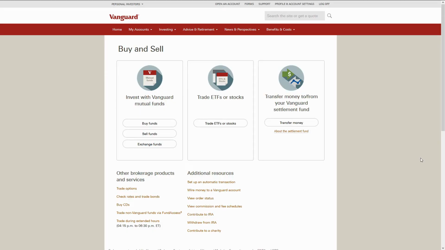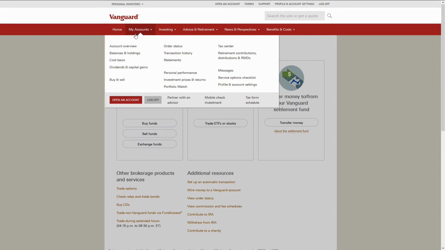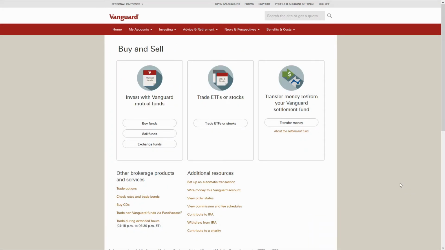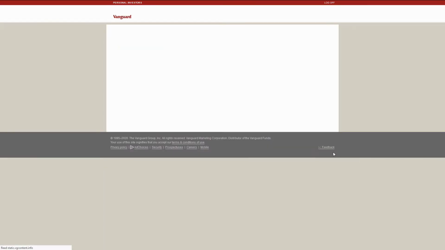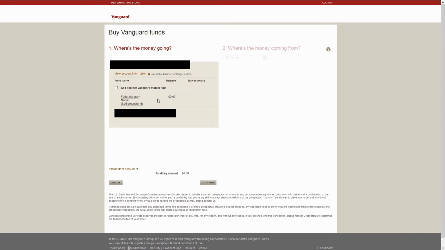So once you receive your confirmation email, you're going to log into your account, and you're going to click at the very top where it says My Accounts, and you're going to click here where it says Buy and Sell. And it will bring you to this screen here where you actually choose the investments that you need in your Roth IRA account. So we're going to click Buy Funds, and then you'll click here where it says Add another Vanguard mutual fund.